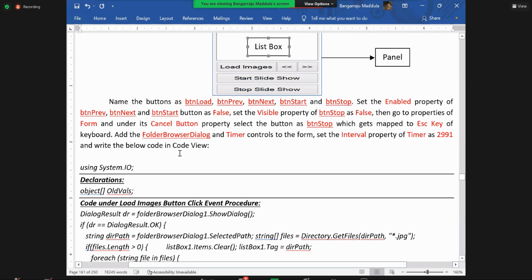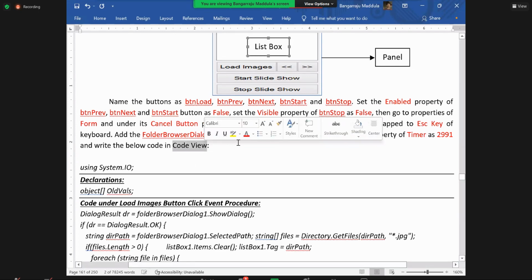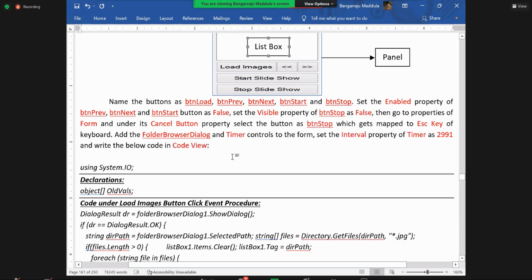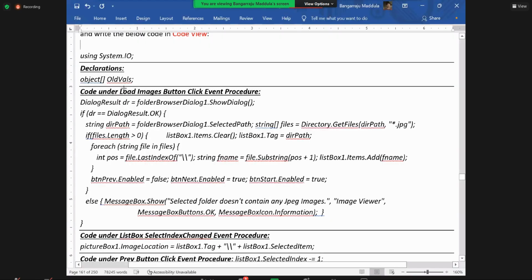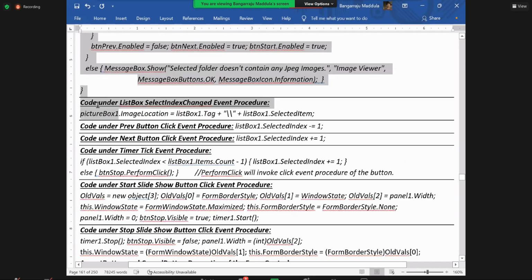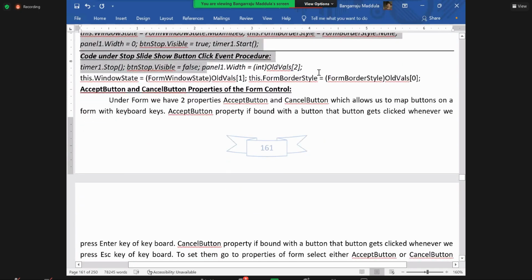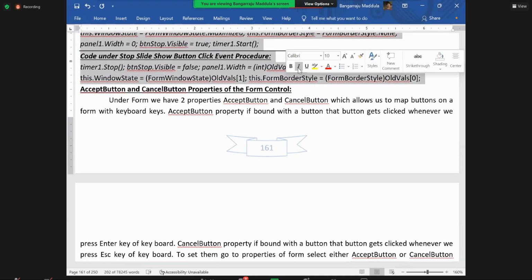Yeah guys, after doing all these things, you're required to go to the code view, and first do the property settings. Read each and everything carefully and do all the things accordingly. All the property settings should be done very clearly. Once you are done with the property settings, next go to the coding part. And this is all the coding that I just have.